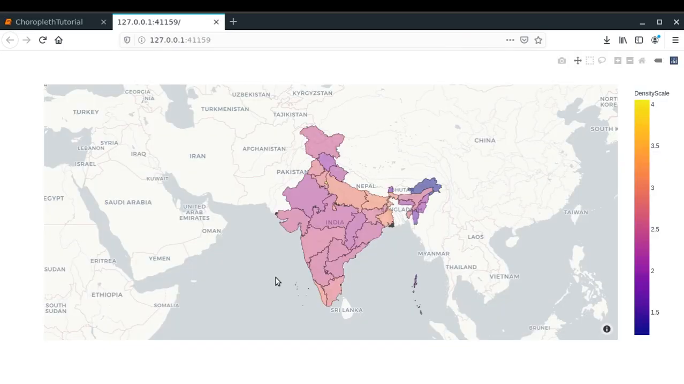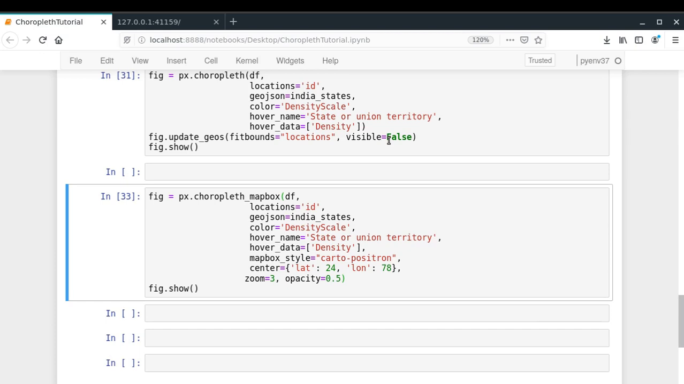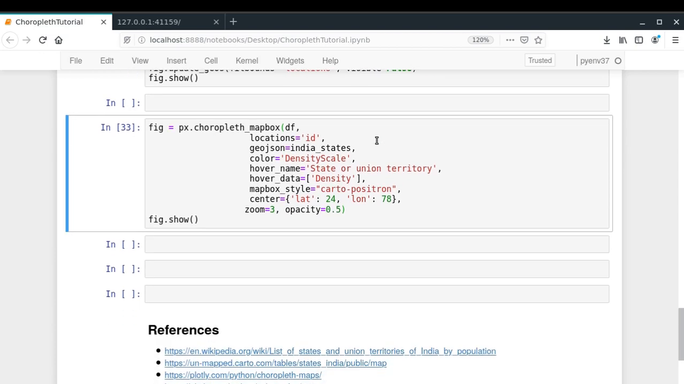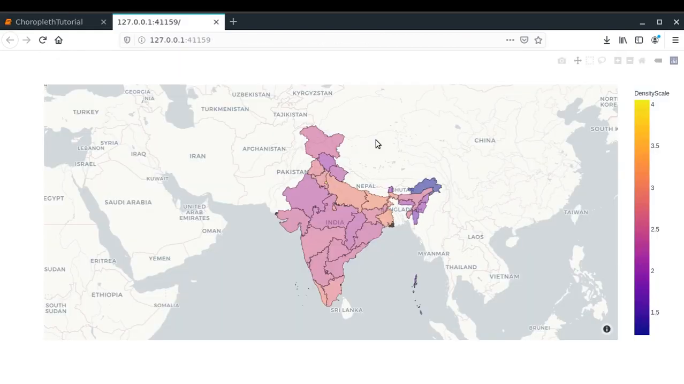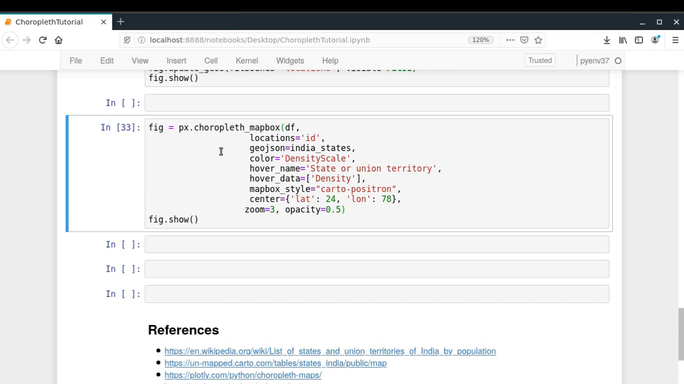So here, as you can see, it is looking a bit better, right? So in this way we can have this kind of choropleth map using Mapbox base maps. There are a lot of Mapbox styles available, so you can try out each one of them. So yeah, in this way we can do this.